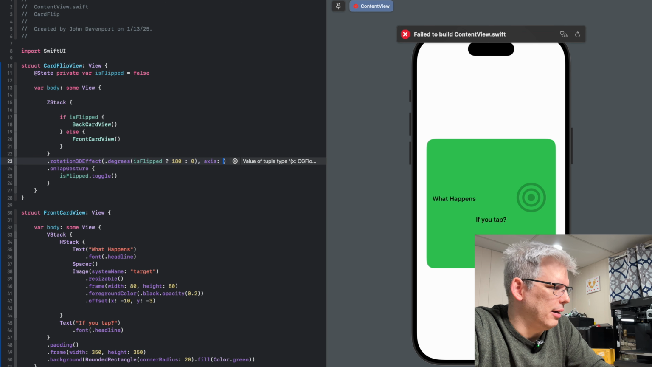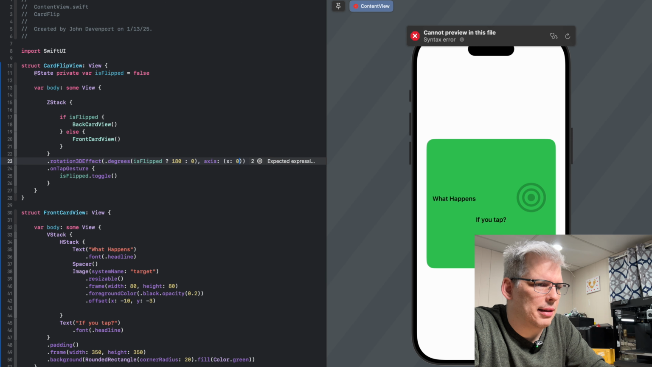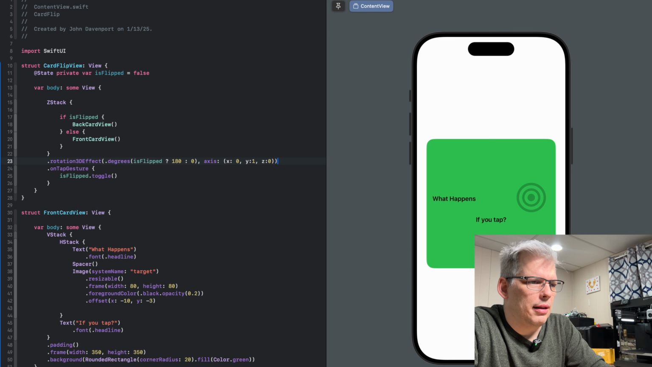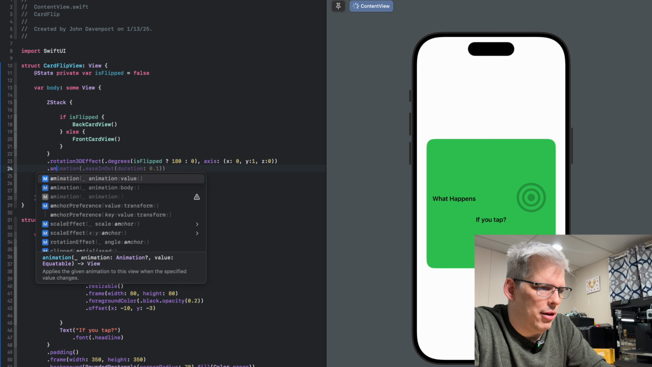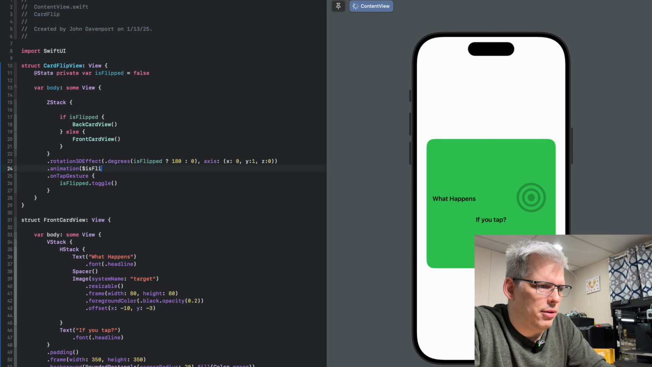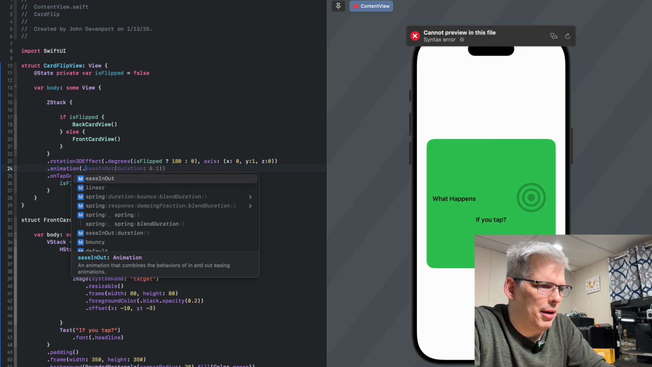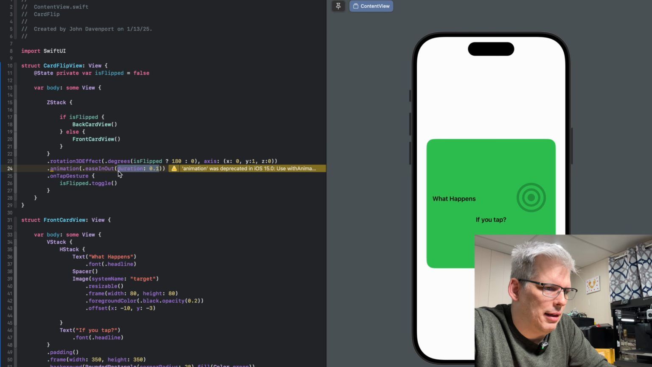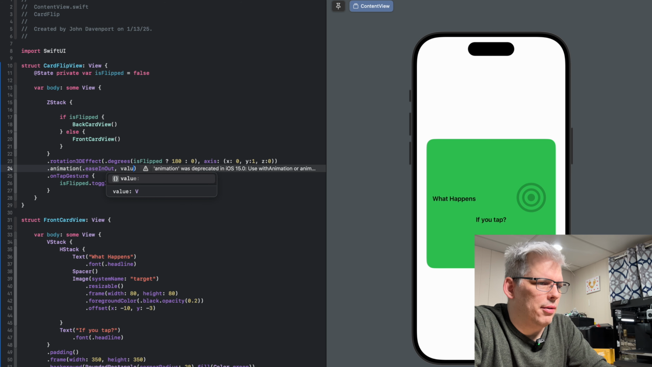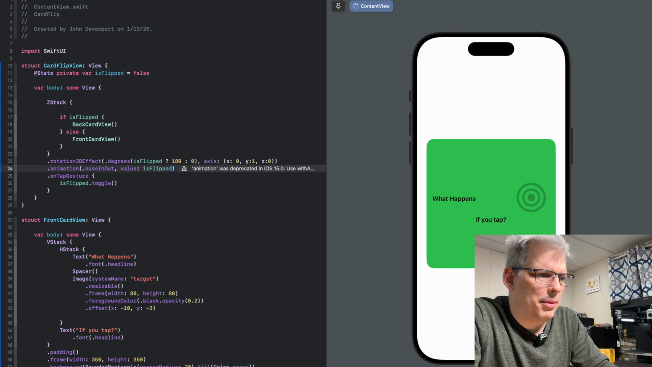But that's not the correct syntax. We want to do x: 0, y: 1, z: 0. I think we do that. And then we also need an animation. And we can just do, for this animation, .easeInOut, duration. We don't even need that. But we're going to do a value of isFlipped.